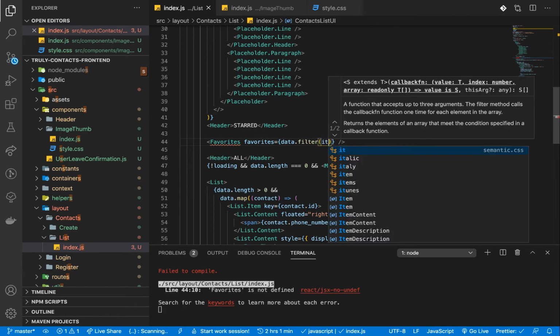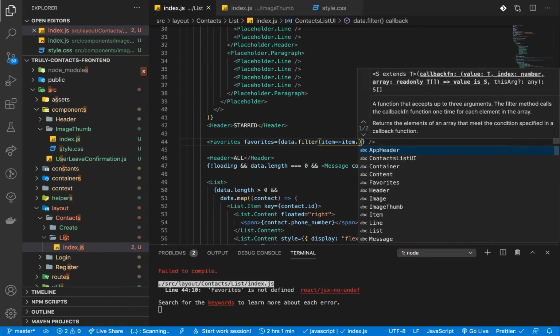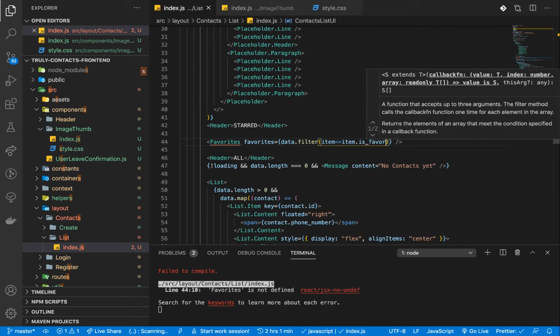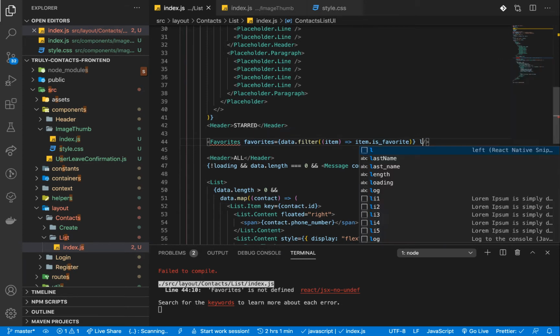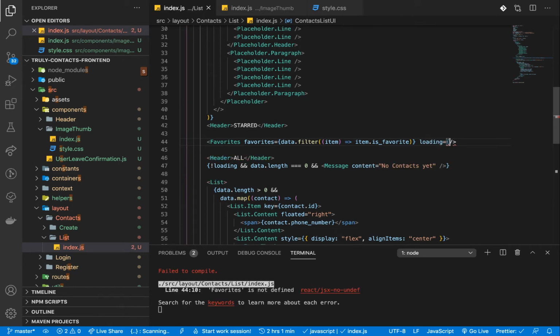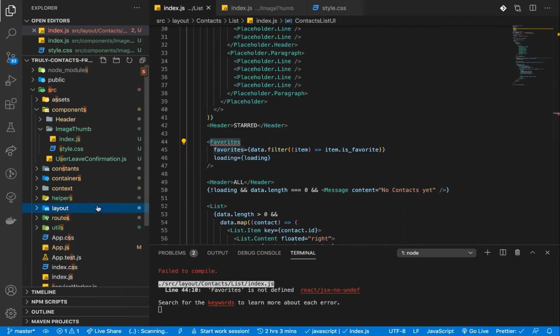So we're going to filter items, so we return items that are favorite. We can check the is favorite property, and if it's favorite, then it's going to return us an array, and we'll use that in the favorites. I'm also going to pass in the loading for the parent contacts and then the error, just so we can also show loading on the favorites. So I'm going to go here in the layout.